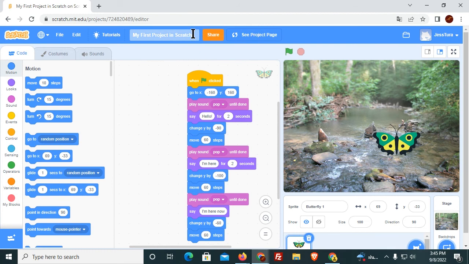and then previously it was named as hello, but I think it's better to change it with this name, my first project in Scratch. So once you do that, you may want to play it again and see if it's really the one you want to turn in or you want to work for today. And then once everything is set, you can click share.